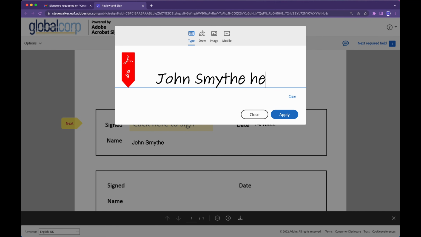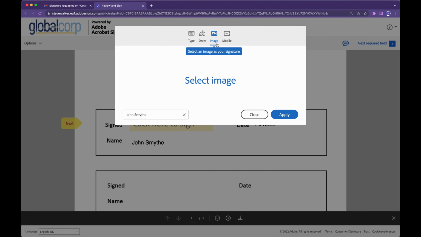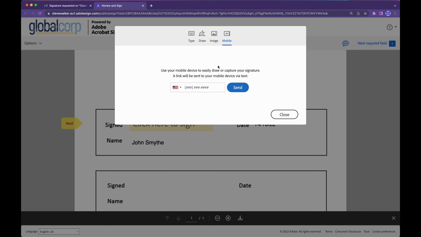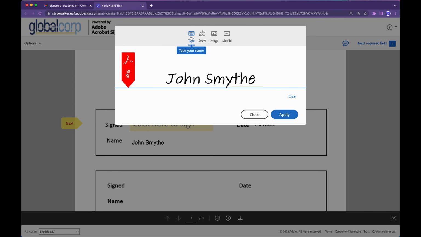He can type his name using the keyboard. He can draw his signature using the mouse or the trackpad, or if you're using a mobile device, this actually becomes the default option. You can sign with your finger. He can upload an image to represent his signature, so perhaps a photograph of a wet ink signature on a piece of paper. He can use that to represent. And finally, send an SMS to a mobile device. It might feel more natural to turn the device sideways and sign on the glass there, but the signature comes back to this laptop, and that is how you submit the signature.